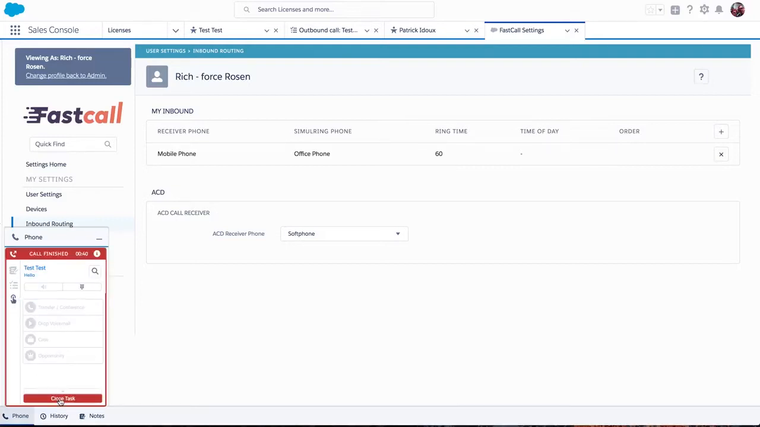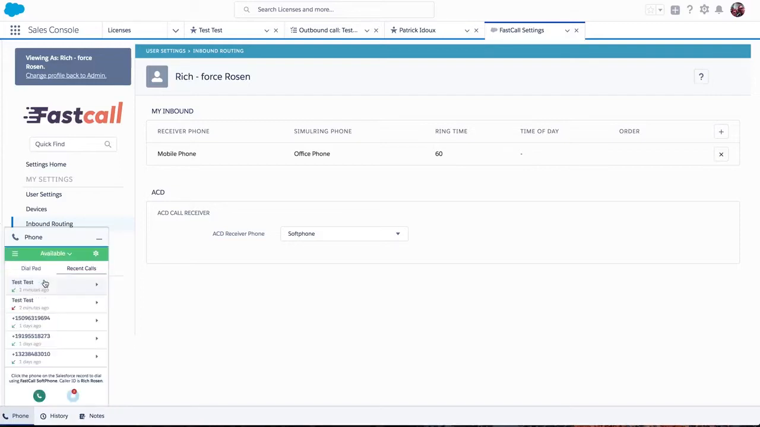So if I wanted to end the call, I just do it here. I end the call, and then to close the task, I'm going to pick my call result. And these are unique call results set for inbound. So let me just say that was a customer service call. So that's answering the call in the soft phone.